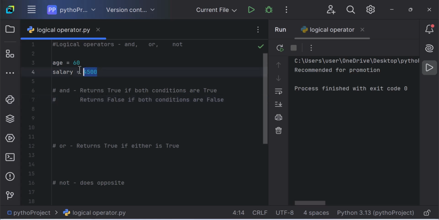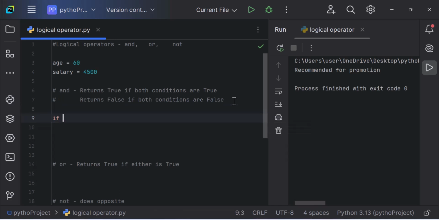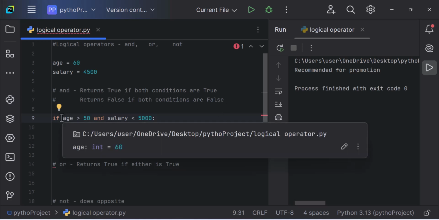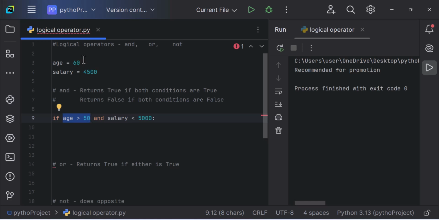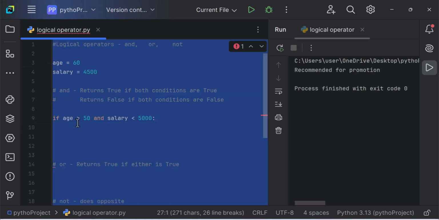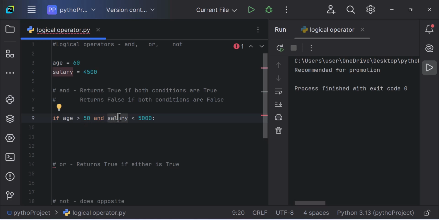We have declared two variables here, age and salary. So let's look at and in action. Let's have if age is greater than 50 and salary is less than 5,000. Let's look at these two conditions. The first one is age greater than 50. Is age greater than 50? The answer is yes, so this is true. Is salary less than 5,000? It is true. So true and true will return true.